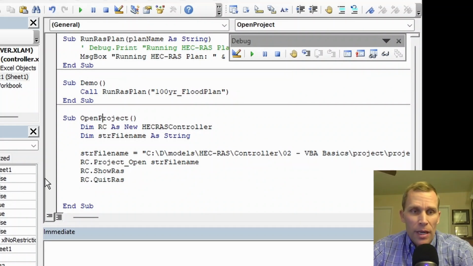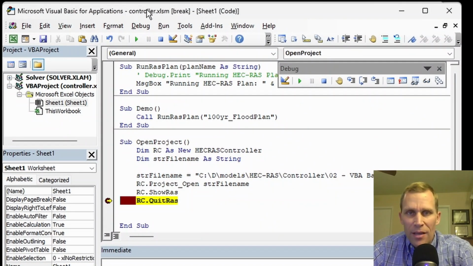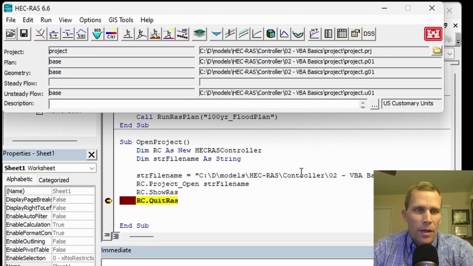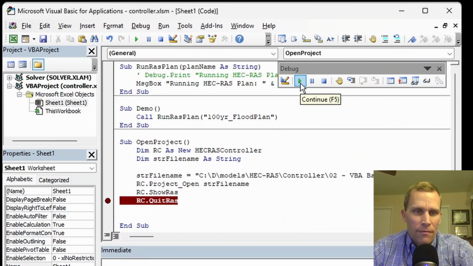If you don't believe me, we could actually put a breakpoint on this RC.QuitRAS line. And what's going to happen is it's going to halt the execution of this subroutine just before this line that's marked with the dark red dot. So let's go ahead and make that happen. I'll go ahead and run the subroutine. Okay, so it's open, but it then brought this VBA window to focus. So it's open up right here. But once I continue the execution of the subroutine, it's going to close. So let's go ahead and do that. F5 to continue. Also, F8 will continue.